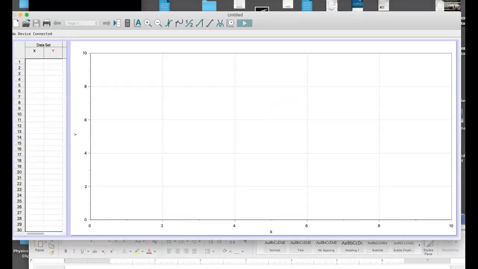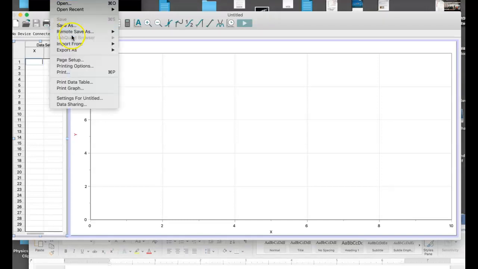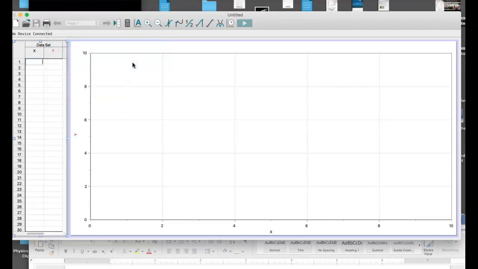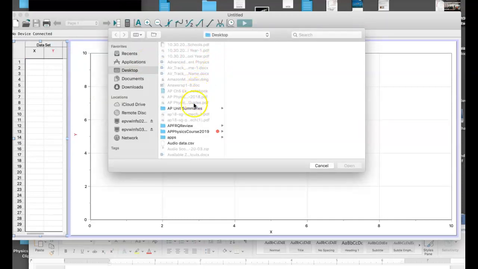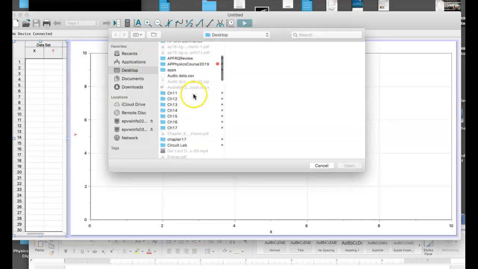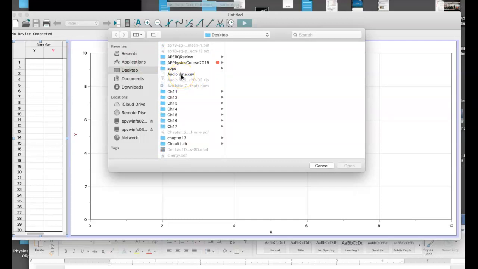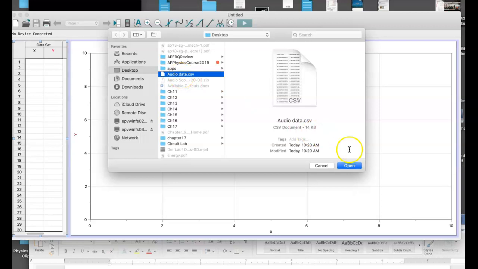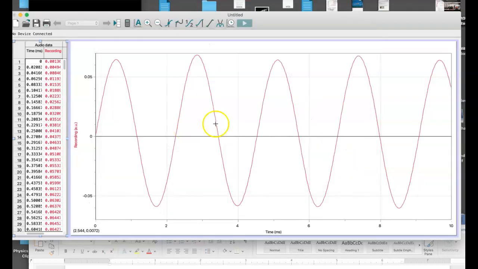Here's what we do in Logger Pro. I think it's not screen recording this part, but up on the very top of your computer where you have the Logger Pro menus, under File, you want to import from CSV. Then on your desktop, if that's where you put it, you can find the audio data, or you could rename it if you wanted to. It's .csv. We'll hit open, and it should import. There it is. Now we've got it in Logger Pro. You can title your Logger Pro, and we can analyze the graph.